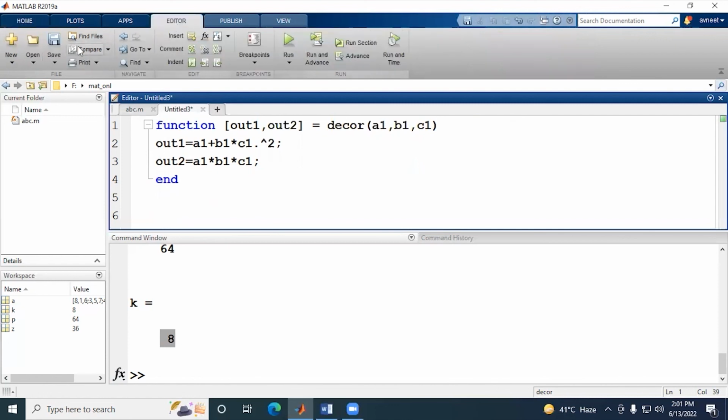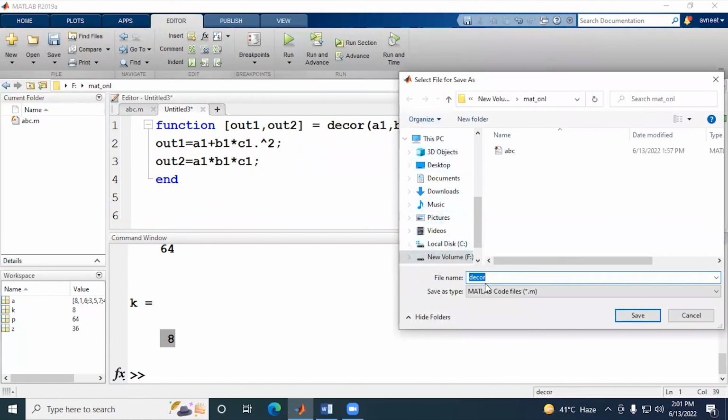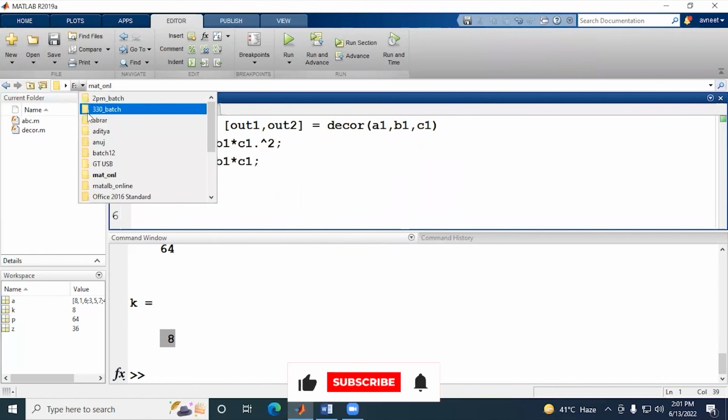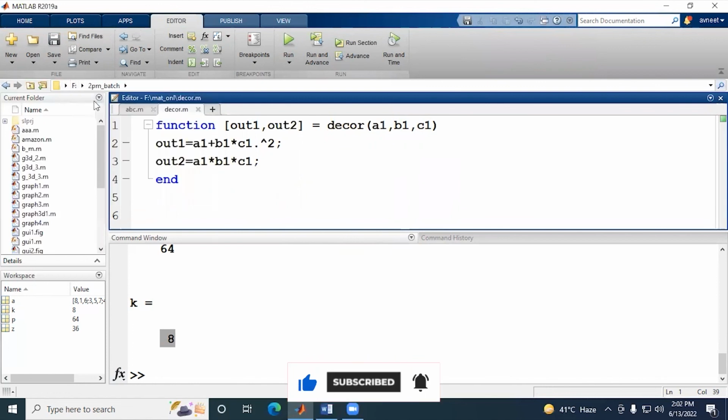Go to the editor palette, save as. Now the name is decor.m. Save decor.m in your current folder. Let us change the folder. Any other folder I am using.